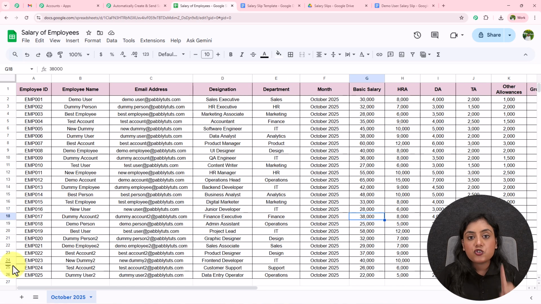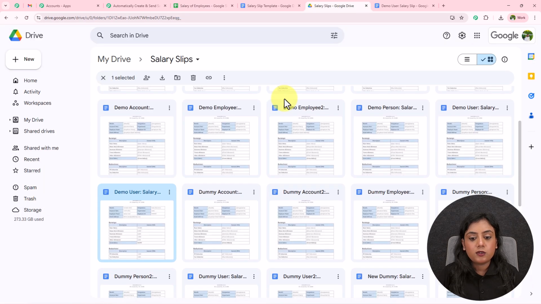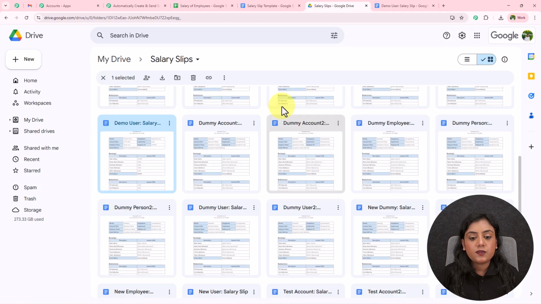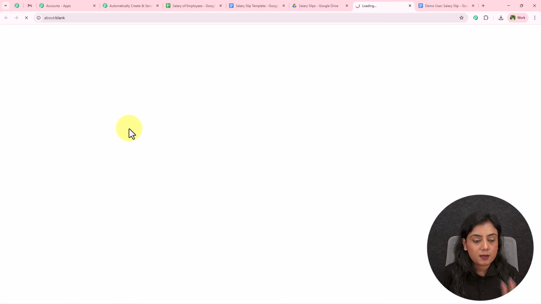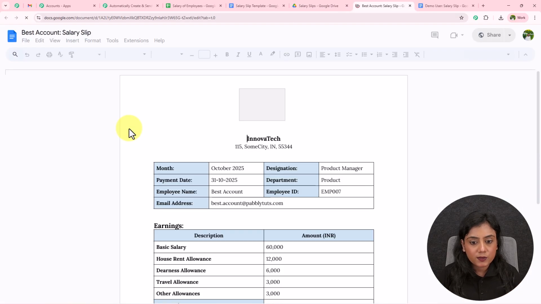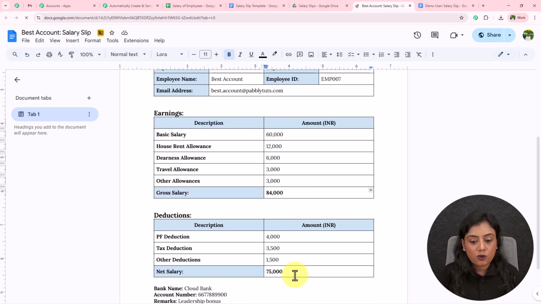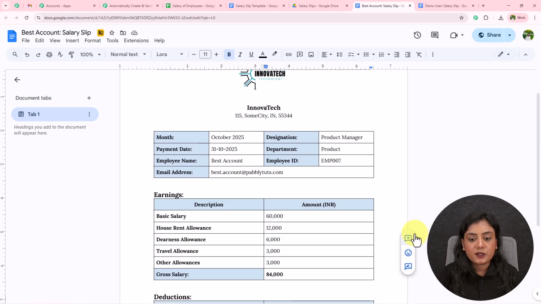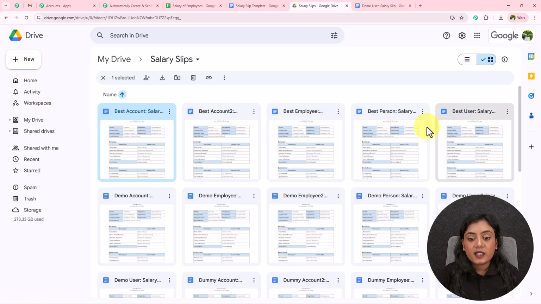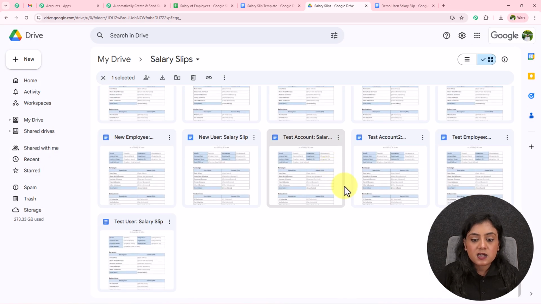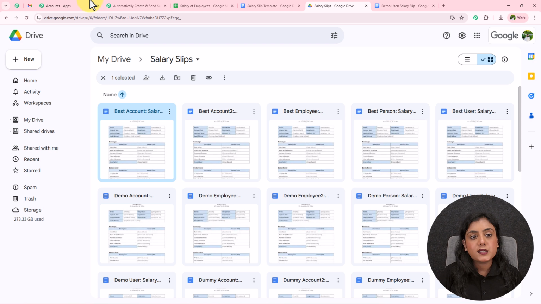To check whether the salary slips are created or not, open the Google Drive folder and you can see for each and every employee the unique salary slip is created. If I open any one of the salary slips, this is for best account. You can see right over here the gross and the total is totally different. You can see salary slip for each employee has been created, and towards all the employees automatically the emails of salary slip are going to be forwarded as well.